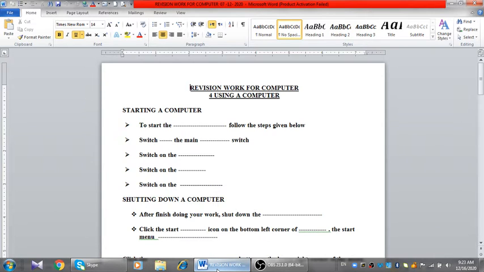You must learn the right way of switching on and off the computer. Okay, that's why I am giving you these steps. First is fill in the blanks. To start the computer, follow the steps given below. Switch on the main power switch. Switch on the UPS. Switch on the CPU. Switch on the monitor.